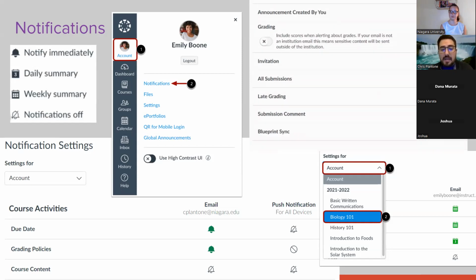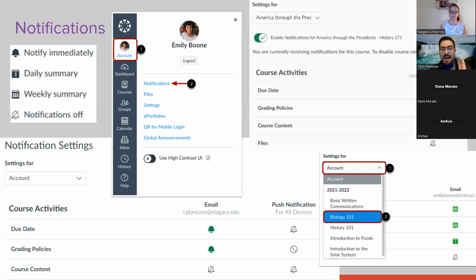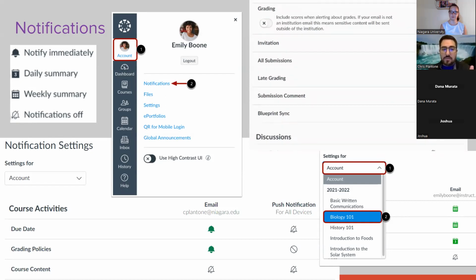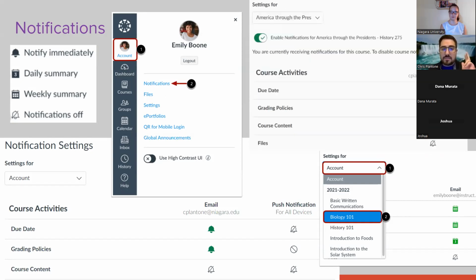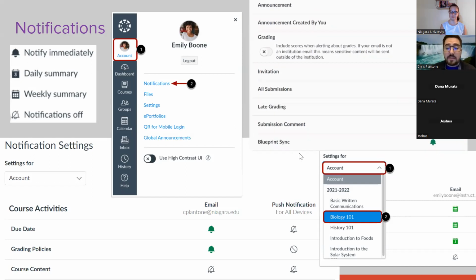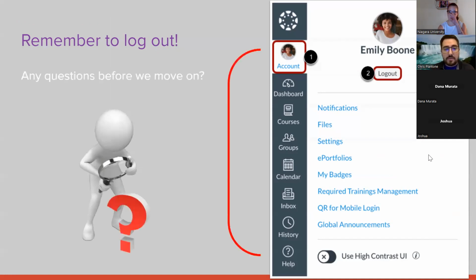But it's definitely worth taking some time when you are in your course and you see how often you're getting notified, just kind of be like, oh yeah, I can always go in settings, I can go to notifications, and I can change how I receive it and when I receive it. And then always remember to log out, especially if you're on a public computer, say at the library. You don't want anyone else going into your account.